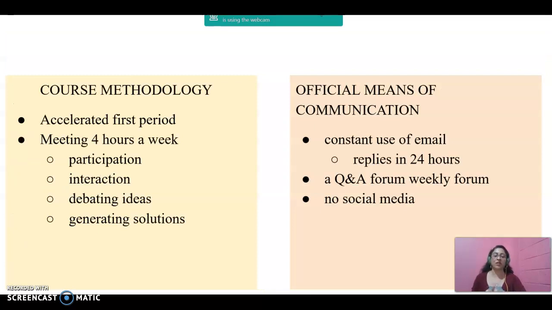Our course methodology, in this first period we're going to have an accelerated first period because I will have a nice surgery and I will have to cover the topics that we were supposed to cover in 6 weeks in 2 weeks. So my eye surgery will be on February 26th, and that implies that in these 2 weeks I will have to advance with the topics that I have been preparing.